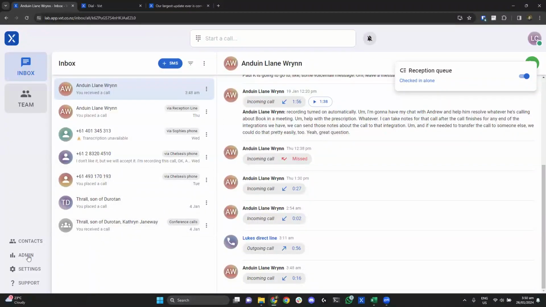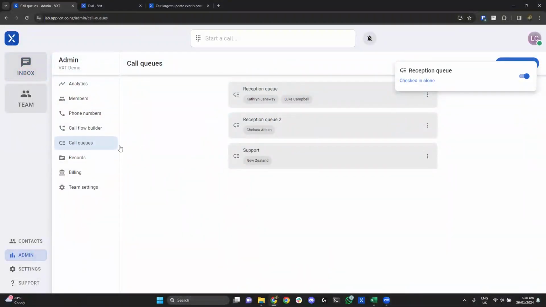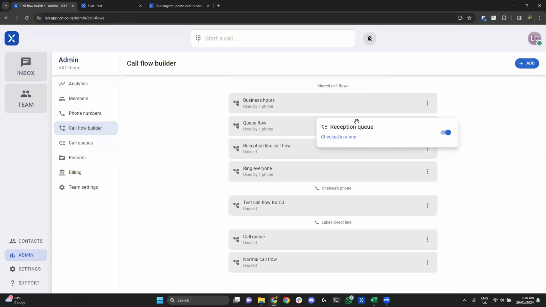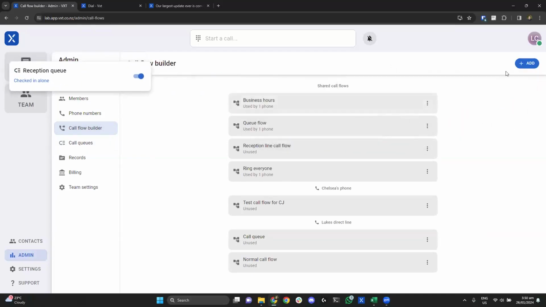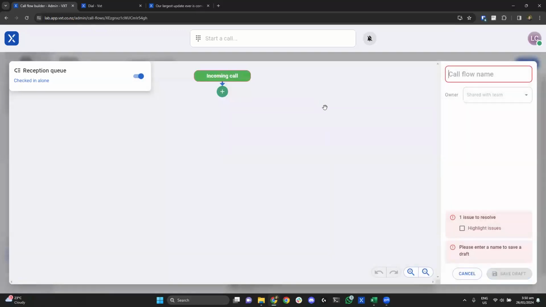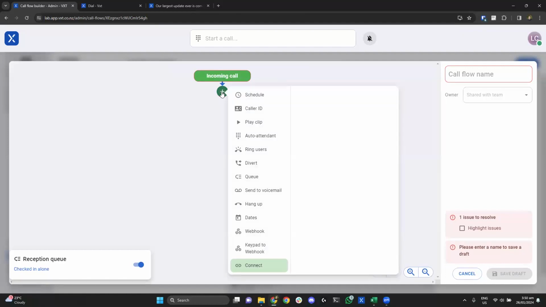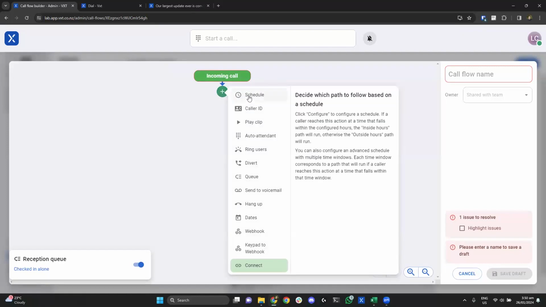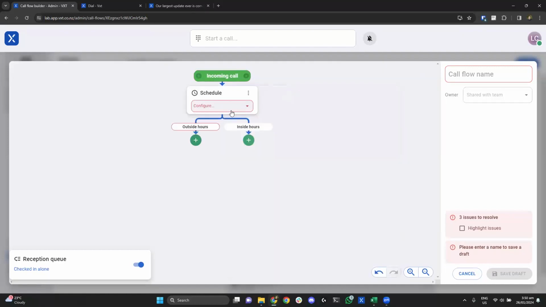So to manage a call queue, let's click on the admin section again. Now we're going to go to the call flow builder, and let's just pretend that we're creating a new call flow and adding a call queue to it. So move this call queue around so that it's not in my way. I'm going to create a new call flow, similar to the one we made before. Now I'm going to click schedule, same as before, 9 to 5 looks good.